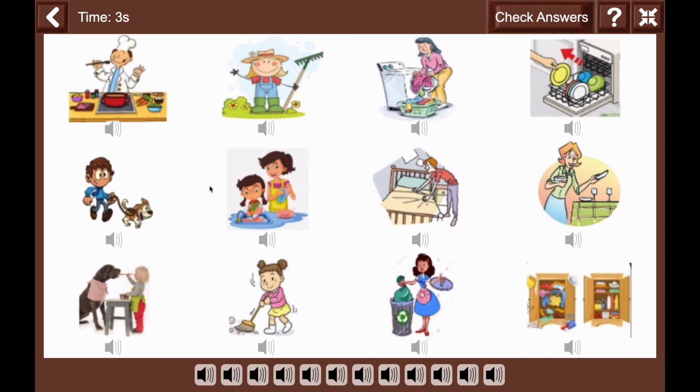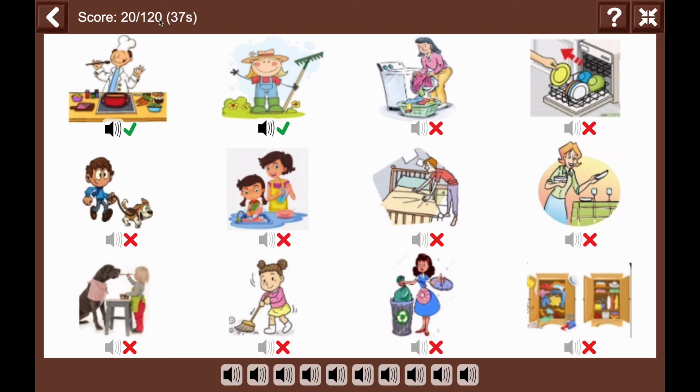Okay, this one we have listening and pictures. Let's listen to the first one. Do the gardening. This one is do the gardening. Let's move it over here. Good. So we will do the same thing. We want to listen first, so click. Cook. And then we move this little speaker button over to the right picture. Then we can check the answers and go back.